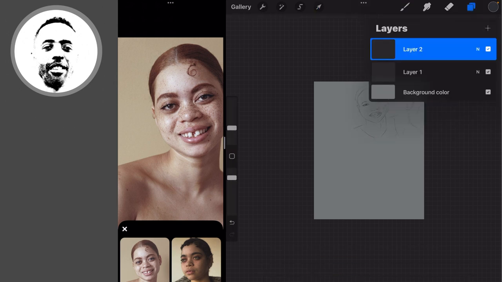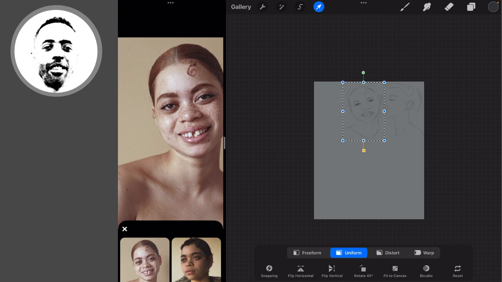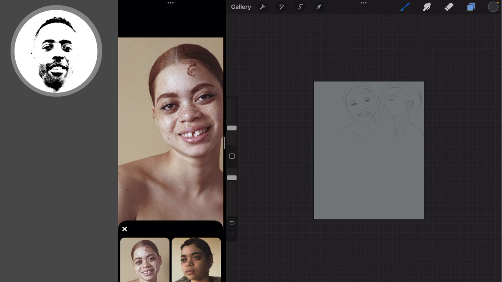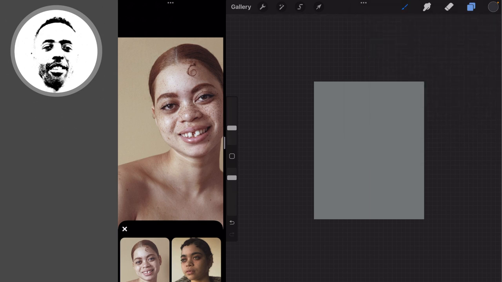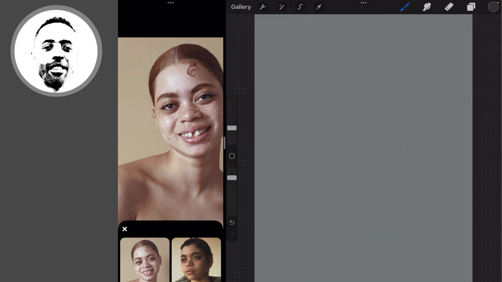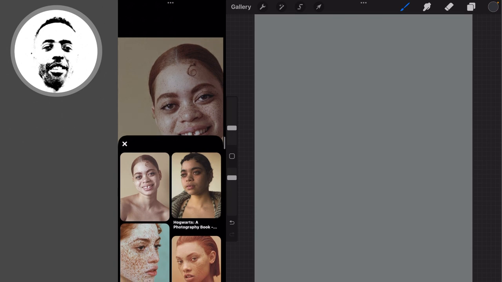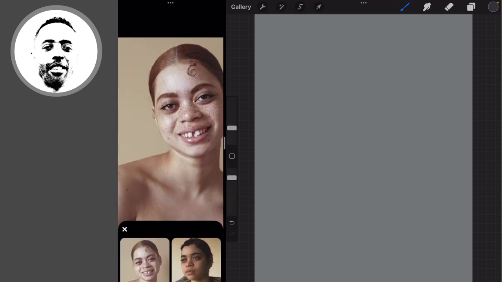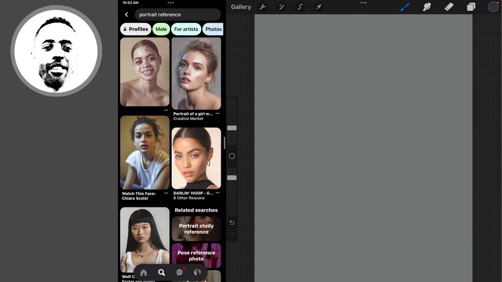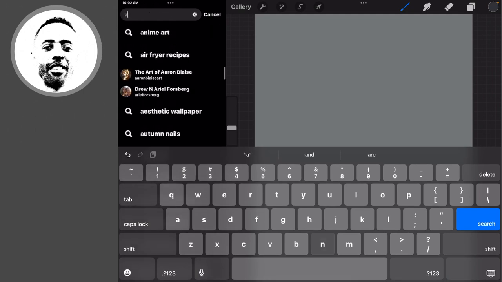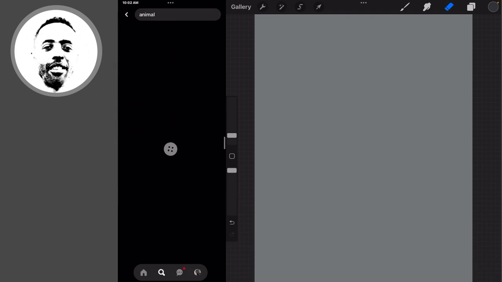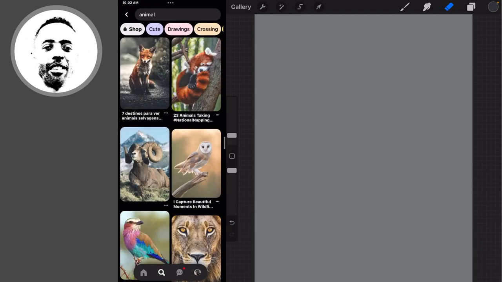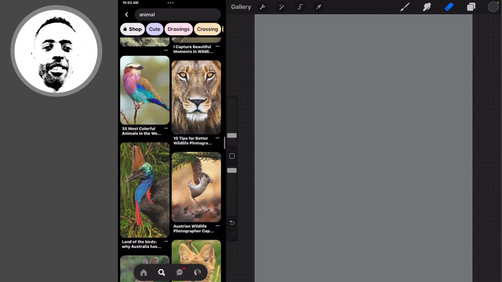Let's see. Let me just move it. Don't want to see those two. Let's do another one. I think that's the same girl on the right. I don't know. Let's draw an animal. Animal. What comes up when you type in animal? Ooh.